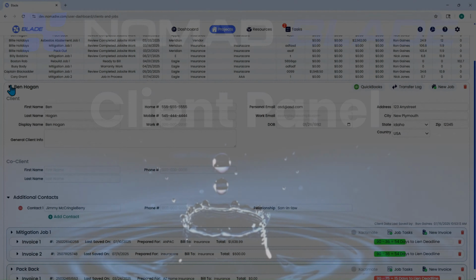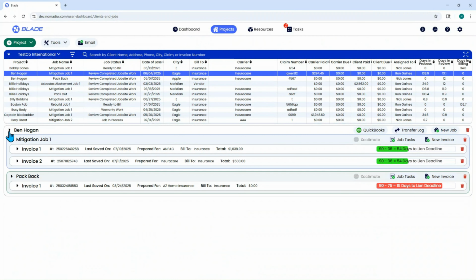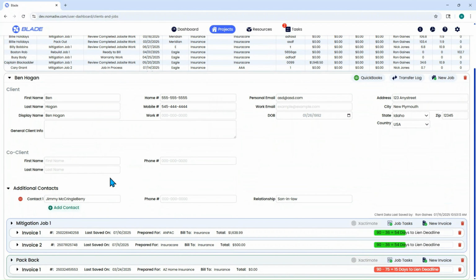Let's get started. Expand the client panel to view and edit client data. The client panel gives you immediate access to the property owner's key billing and contact information. Remember, the client's billing address is often different than the job site address.